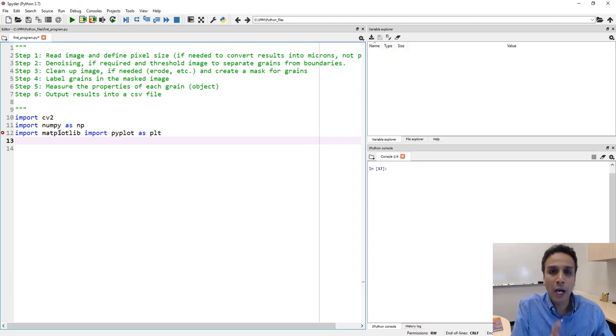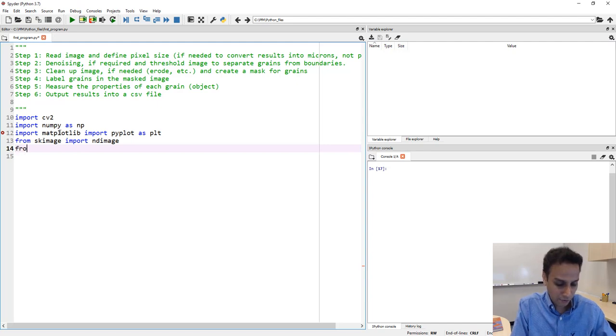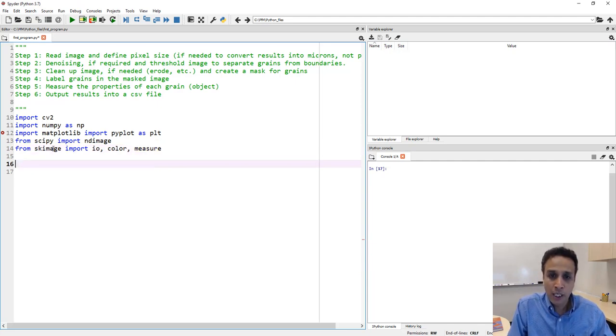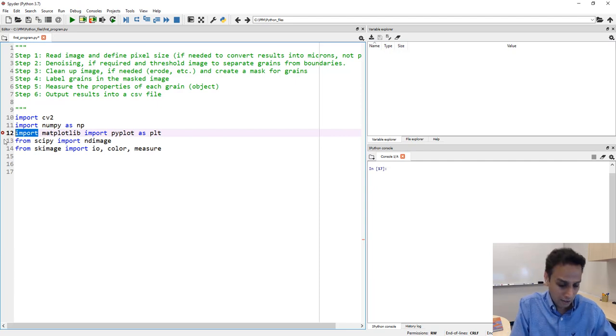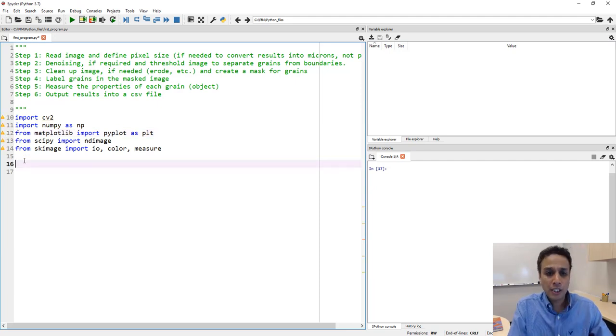So from matplotlib, import pyplot as plt. What else do we need to import? I know I need ndimage. So from scipy, import ndimage, and from skimage, scikit-image, I want to import io, and I want to import color because I want to display images in color so we can assign different colors to the grains, yeah? And what else? I want to import measure because eventually we would like to do some measurements. So this one says there is an error, invalid syntax. What did I do? So that makes sense. From matplotlib. Okay, so that's our step zero.